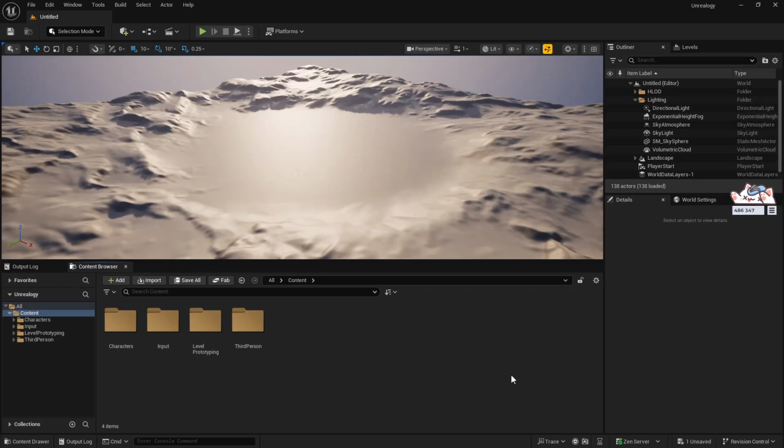So how you can do this is, now you can see that I have added Unreal Engine third person template into my blank project, and I have a quick tip video for this as well, how to add any Unreal Engine default templates into our blank projects.